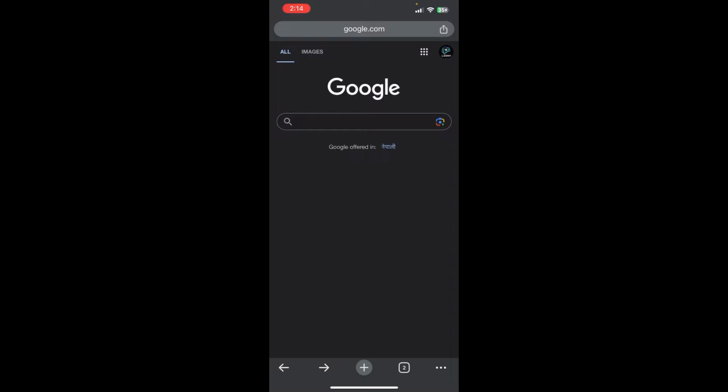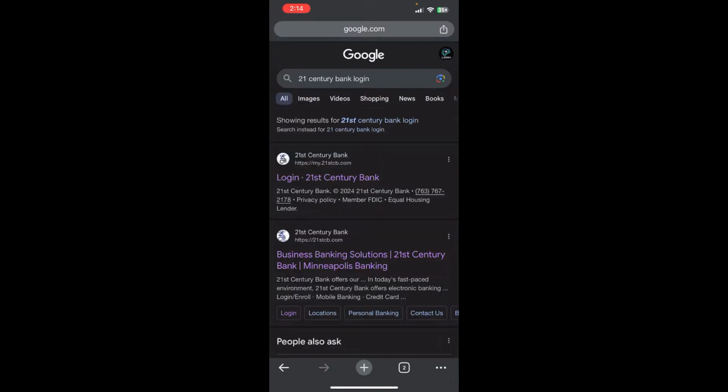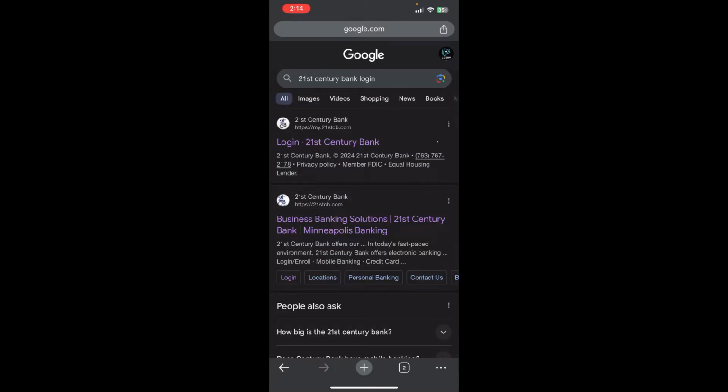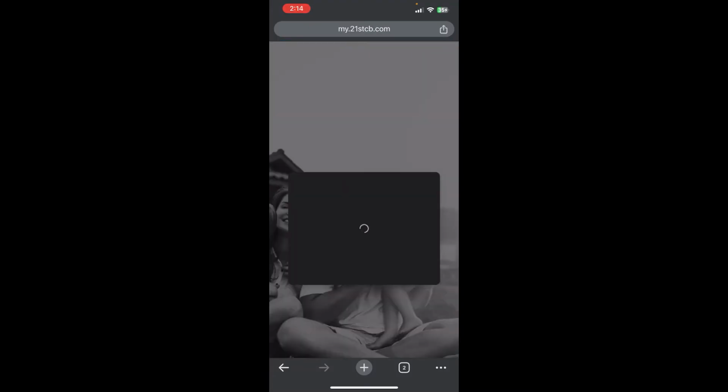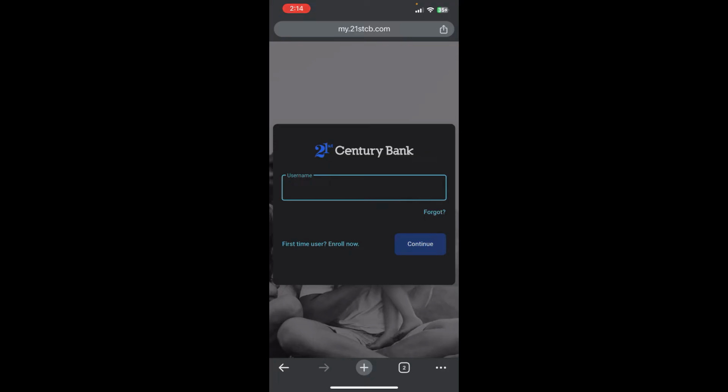First of all, you need to search for 21st Century Bank login in Google. Right after that, you will be able to see a link at the top of the screen, where you need to click on it, and you will be redirected to the official login page of 21st Century Bank, where it is asking us for our username. Let me show you an example.